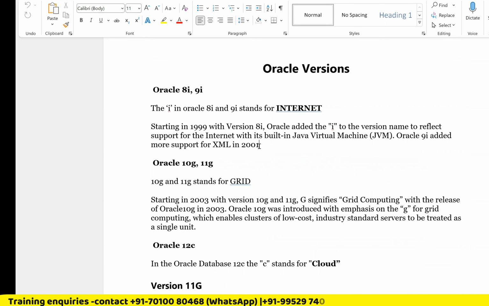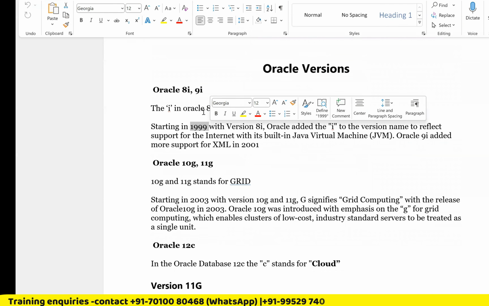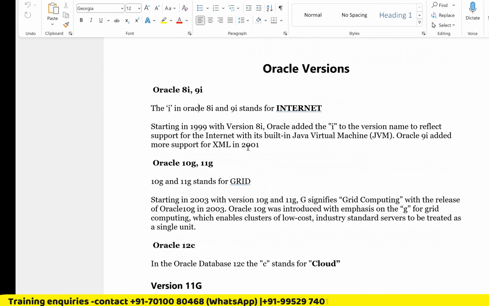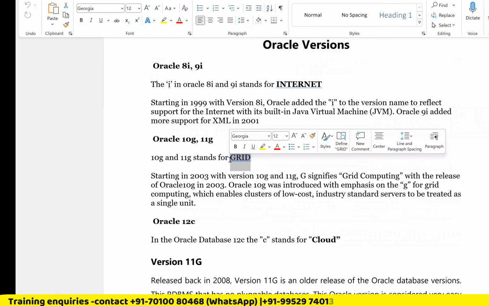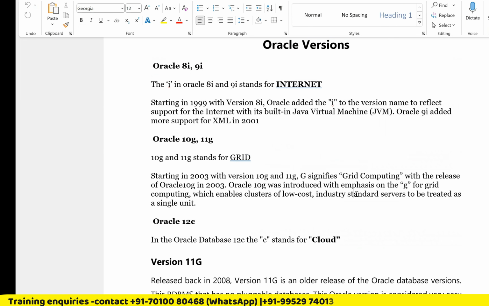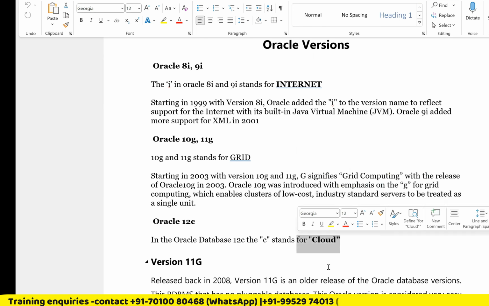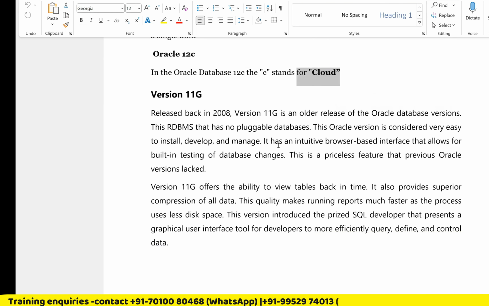They started in 1990 with 8i. Okay, they introduced JVM. JVM is nothing but Java Virtual Machine. After that they went for grid computing, where the computing engines are clusters. They will have different clusters used to do the computing. After that they came up with cloud computing. So now we have the cloud computing versions.